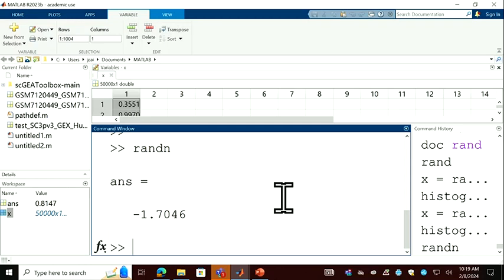But if you want to get the same value by this simulation, what we can do is reset all our computers using the same random number generator seed. So what I can do is call a function called RNG. Yeah, my computer is frozen.